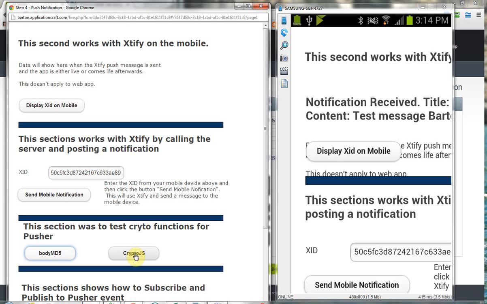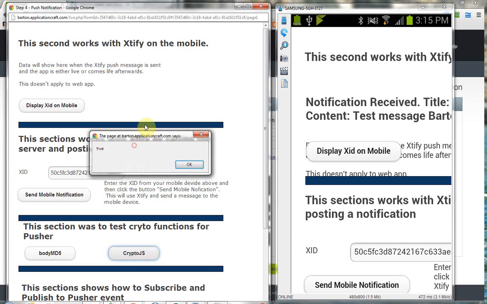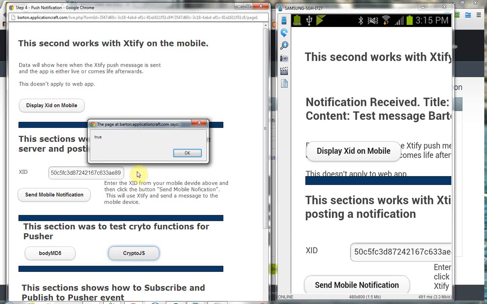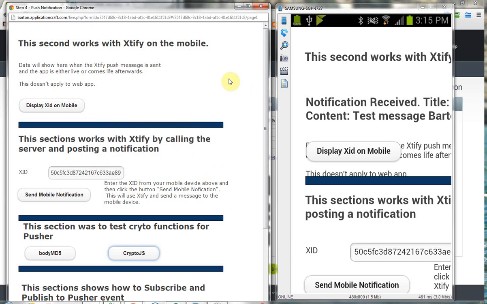crypt, or sign, the payload that you're sending. This button here was my initial proof that by using the Google crypto library on the JavaScript server side, I could get the results that Pusher says would work. So if you go to my blog, you'll see that I have a lot of details of the code, a walkthrough of the code, and more information.